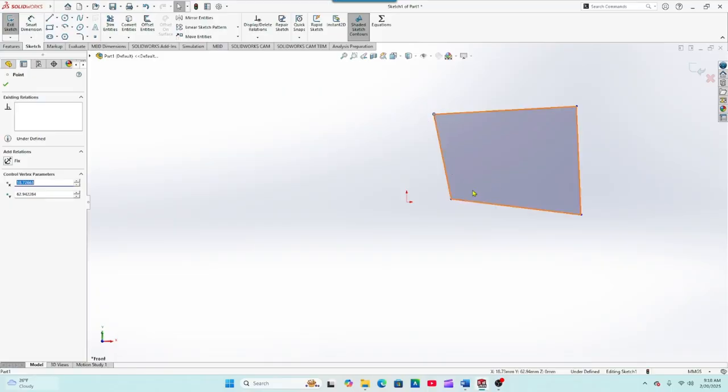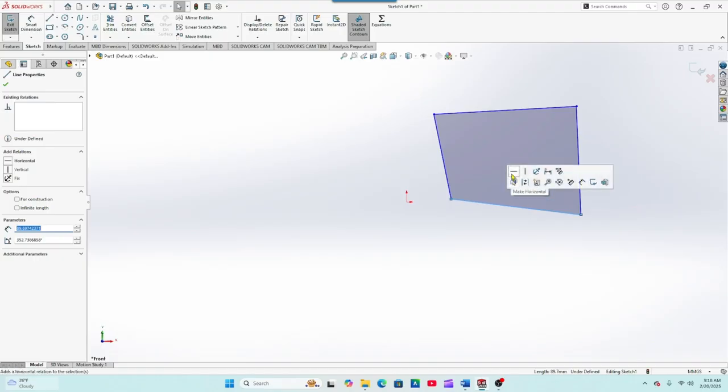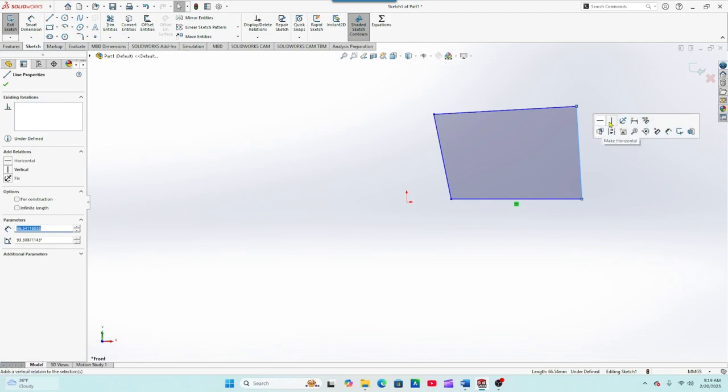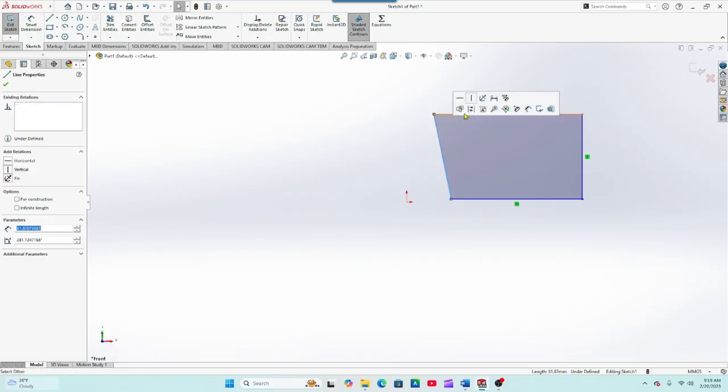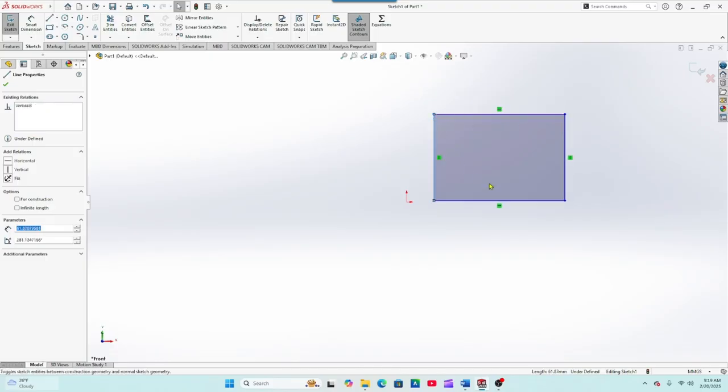So one of the things that I'm going to do is add some relations to these lines. I'm going to make this one horizontal. This one here I'll make vertical. I'm going to make this one horizontal. And I will make this one vertical. So now I have a rectangle. You can see that I have relations here.